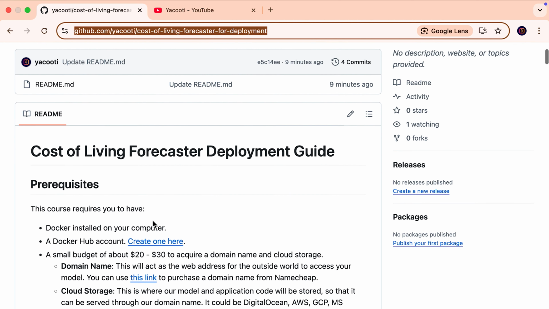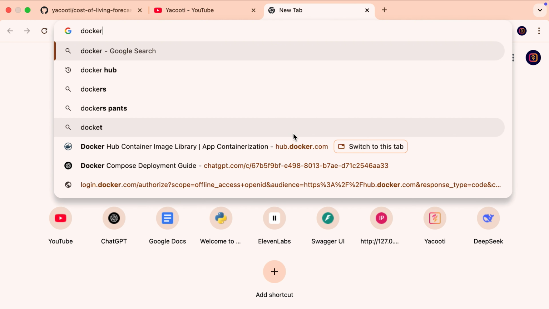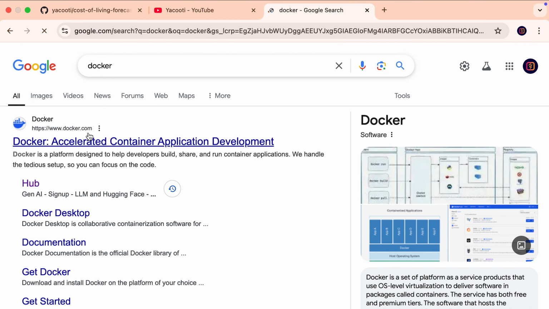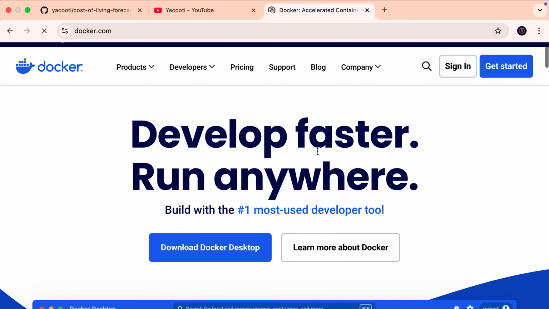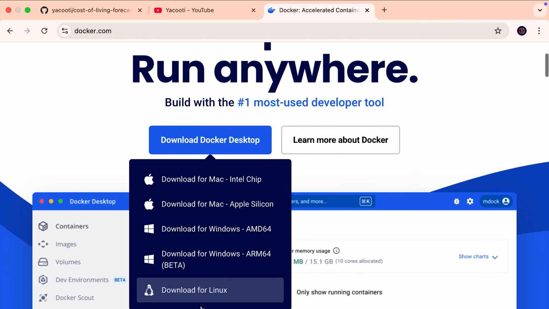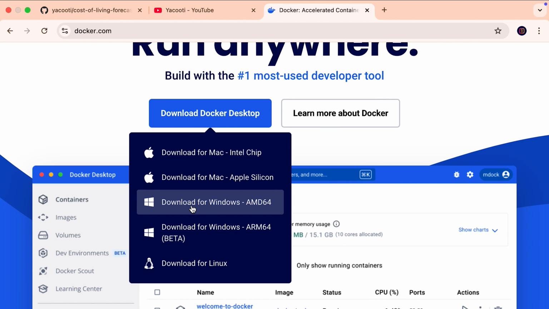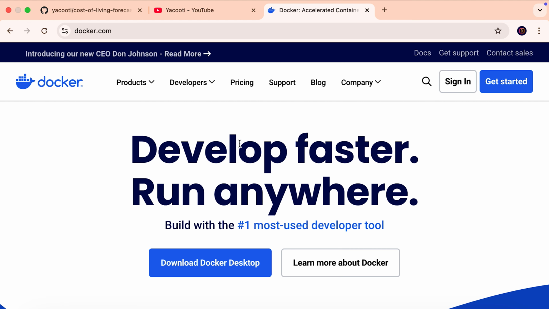Let's start. So we have some prerequisites. Make sure that you have Docker installed on your computer. Very important. You just go to Docker and go to the downloads page, and it will show you your version, whether it's Windows, Mac, or Linux, and then you can download Docker on your machine.